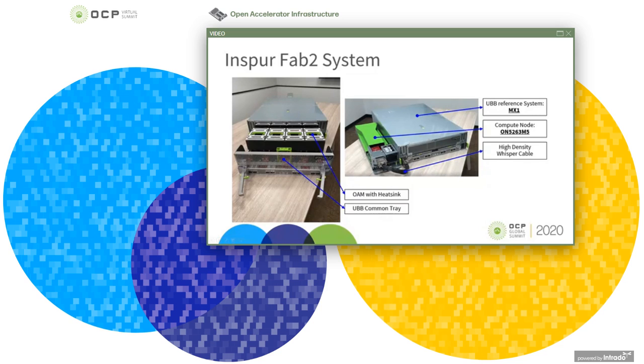ON5263M5. You can see that they are connected by a high-density cable, which is up to 80 pairs differential signal, support PCIe Gen 4 by 32. For the detail of the host and OAI system, it will be discussed later. Let's go back to OAI reference system first.